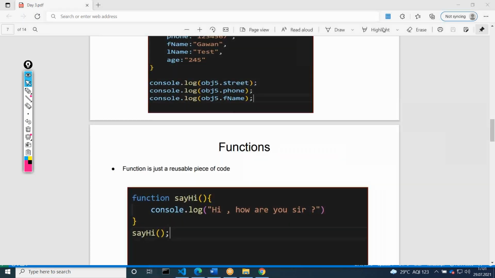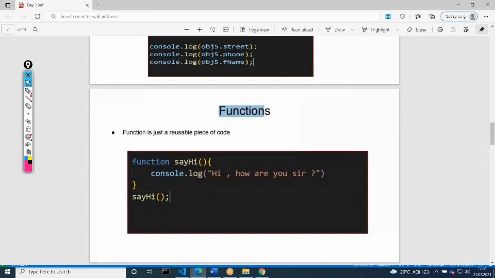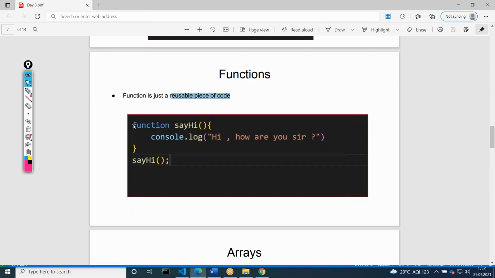Now, another reference data type we have is functions. Functions in JavaScript are almost the same in every language. They are a reusable piece of code. So for example, I want to define a function, say hi. What I have to do is write function. Function is the keyword which I have to use, right? Then this is the name of my function, and then these two brackets. Under the body, I specify the body of the function. So I will say console log hi, how are you? And if I call this function, it will print this. So in a nutshell, this is the definition of functions in JavaScript. As simple as it can be.